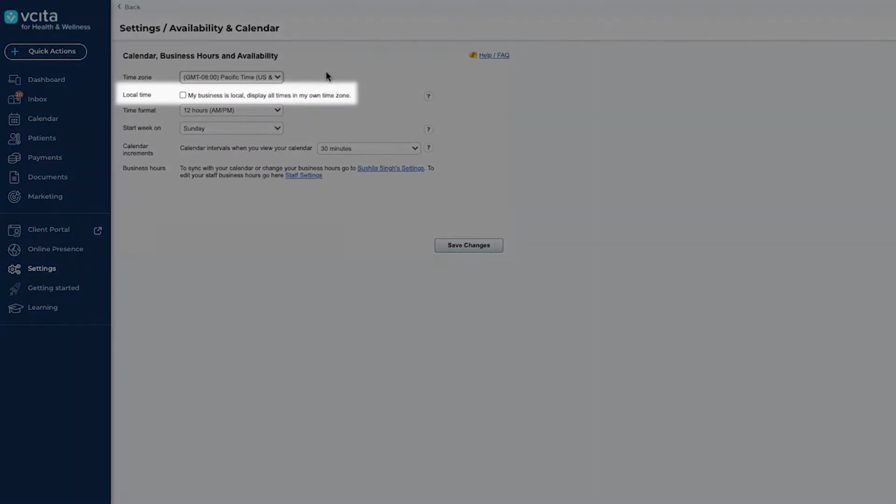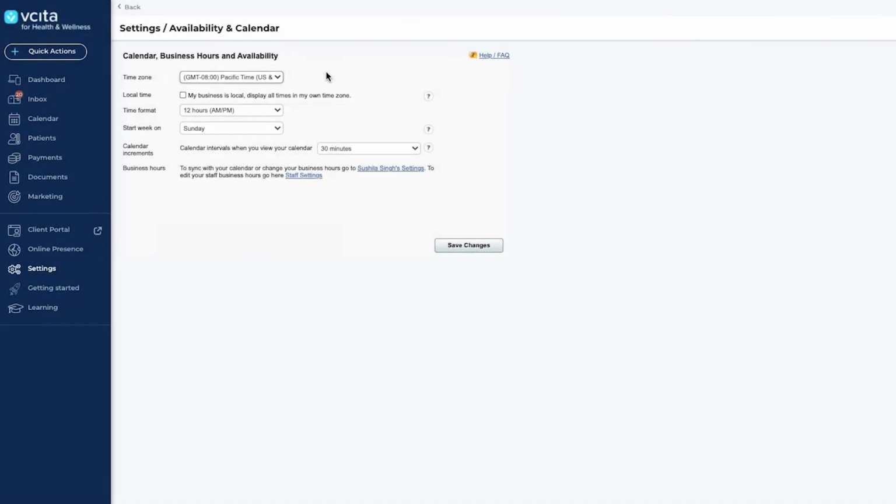Enable the local time zone setting if all of your clients will be scheduling from the same time zone as you. This is usually the case if you operate a local business, like a hair salon or a local clinic. With this setting enabled, Vcita will ignore time zones during scheduling. For now, we will not enable the local time zone setting.